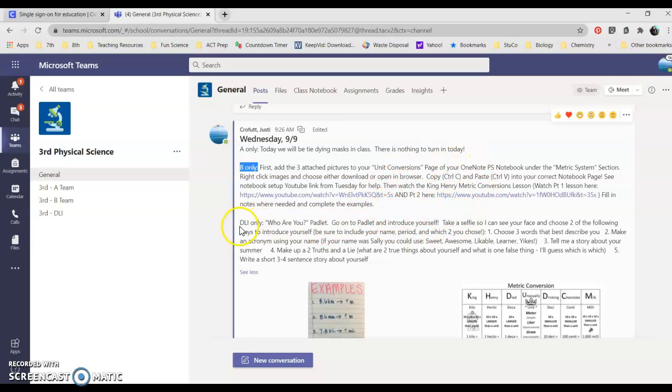If you guys are DLI today, you guys have a completely different assignment. Since I won't see you, you guys will be doing a Who Are You Padlet. So you will need to post to the Padlet, or if Padlet is an issue, please contact me about what you guys can do to replace a Padlet.